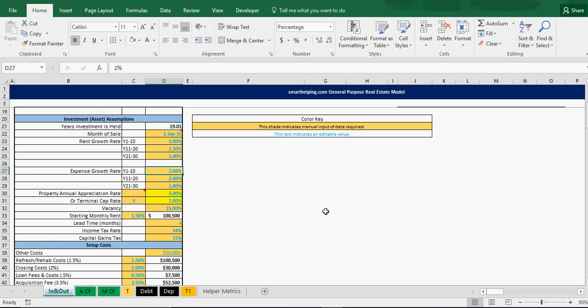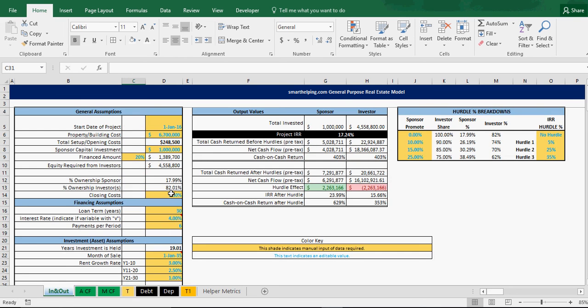Next up was a nice thing. You could change how you want to project what you're going to sell your building for. You could either do a terminal cap rate, which you'd put a Y in that box, and then put whatever cap rate you think you're going to be able to sell it for. If you don't want that, if you want to use the annual appreciation rate, you put a Y in that box. And you can see it's going to go 3% annual, and that all changes.